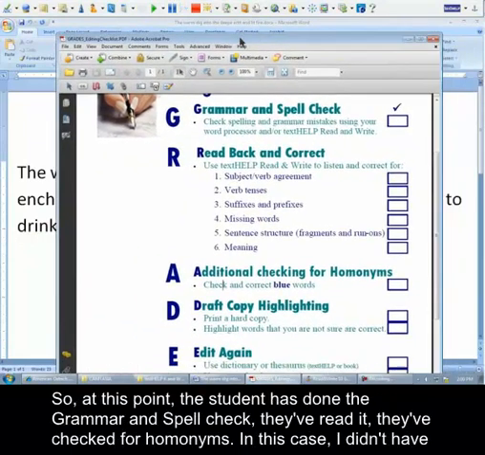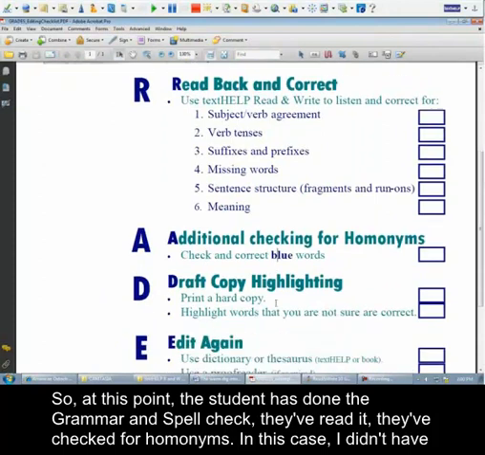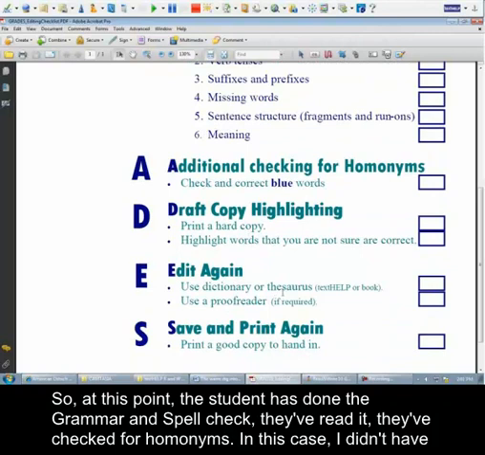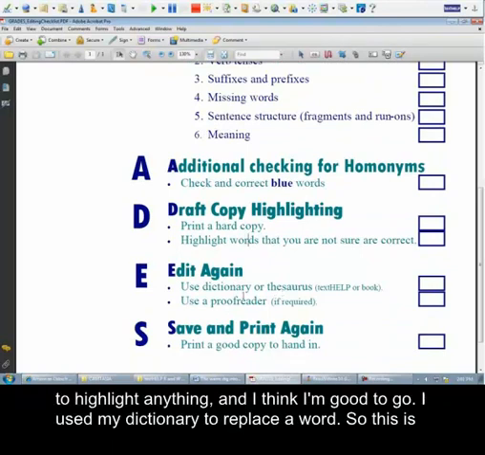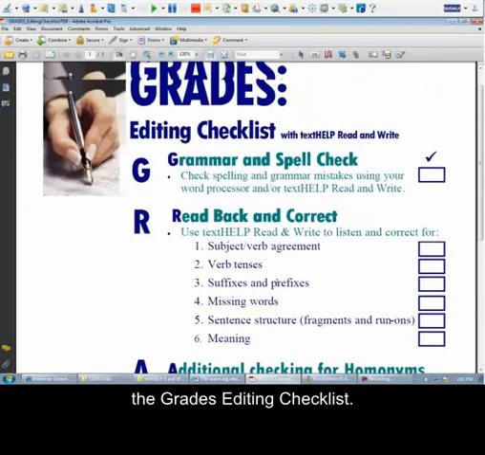So at this point, the student has done the grammar and spell check. They've read it. They've checked for homonyms. In this case, I didn't have to highlight anything, and I'm pretty good to go. I used my dictionary. I replaced a word. So this is the grades editing checklist.